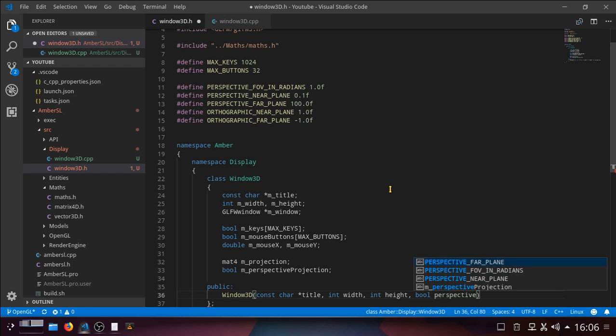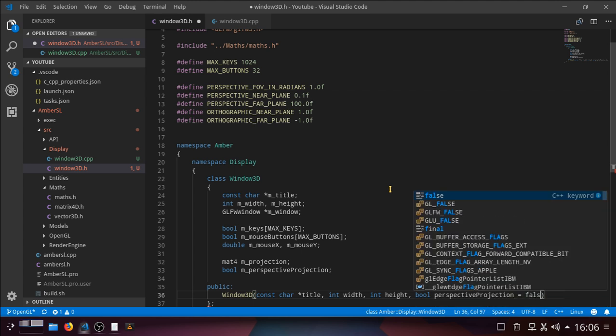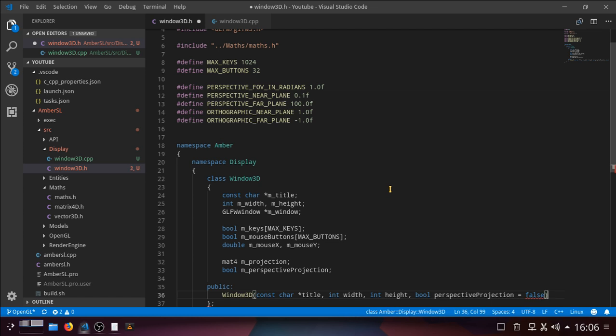Perspective projection equals false. Because you can't always start with false if you've got any sense. So it starts in orthographic mode as a default. So that's the default. We could make it a default height and width as well if we wanted to. Do we need a minimum height and width? No. We'll just accept that the program is going to be sensible.